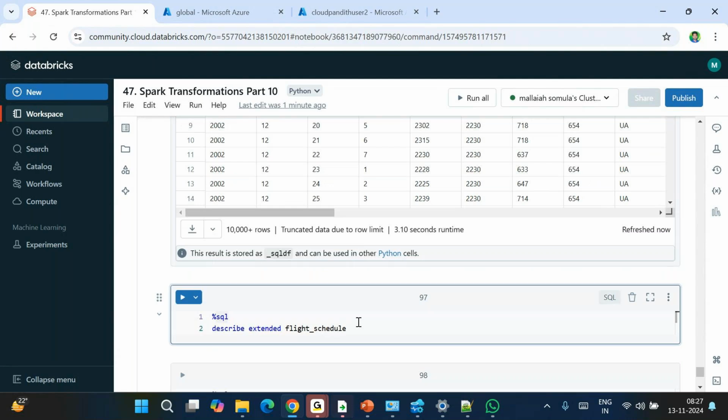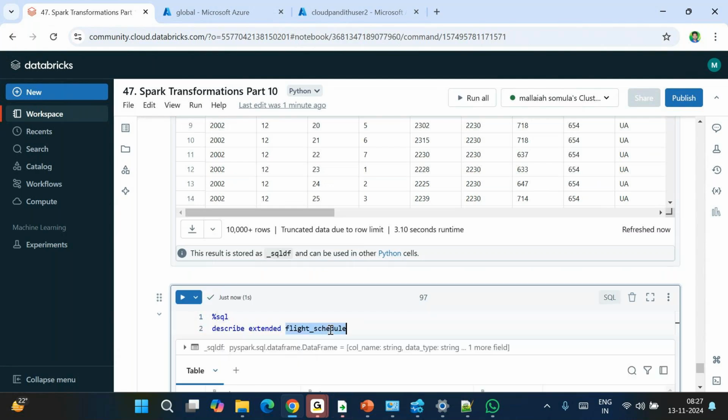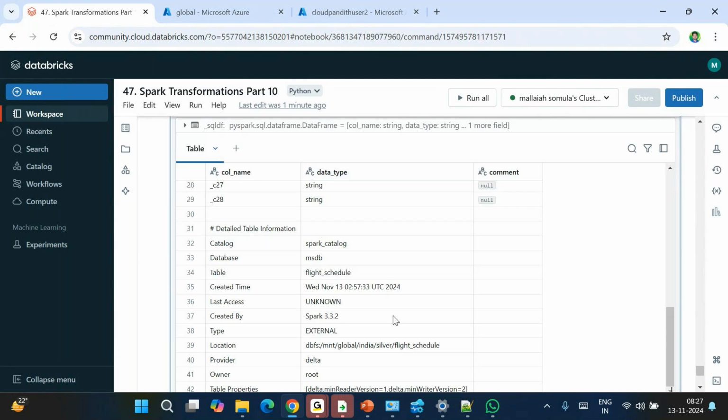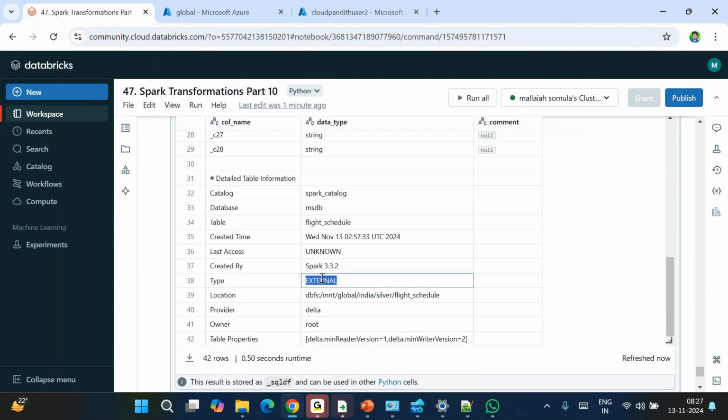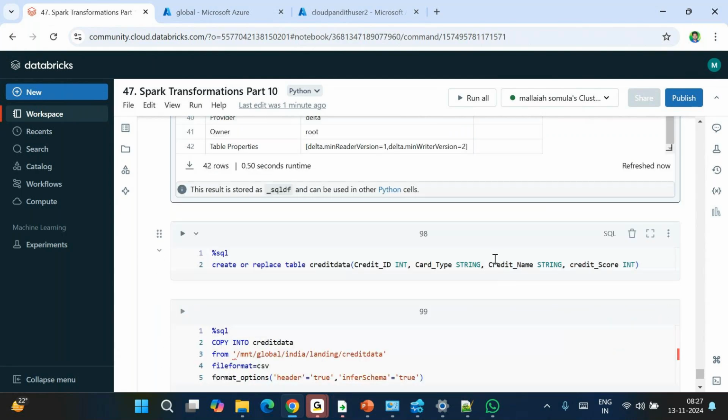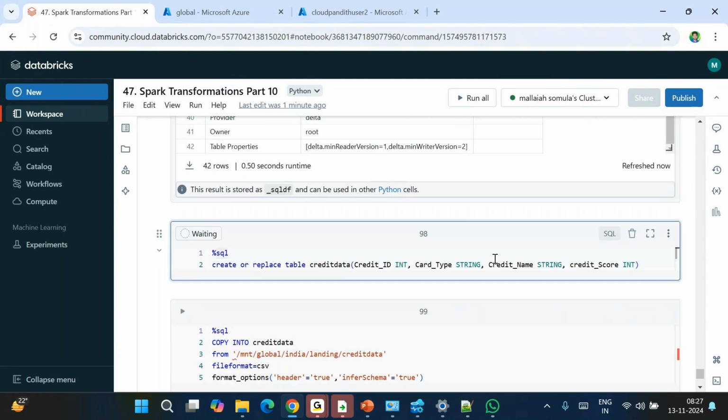Now describe extended flight schedule. I just wanted to see whether it is a managed table or external table. Is it a managed table or external table? Managed table. This is the location. Okay. Next. Now I am creating a table manually with all the columns.